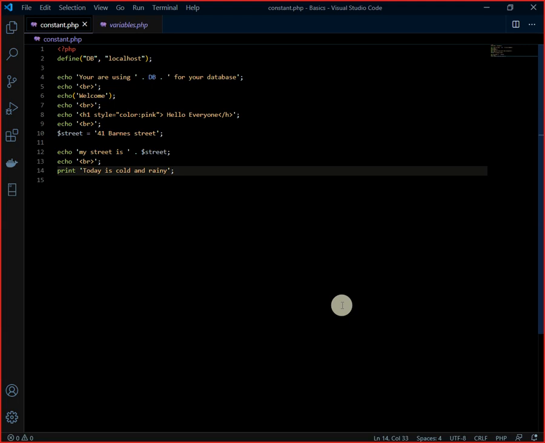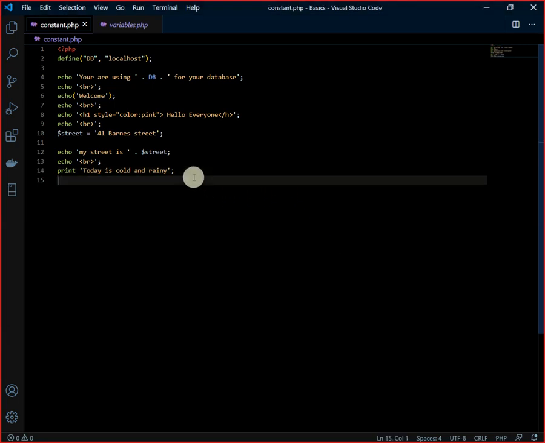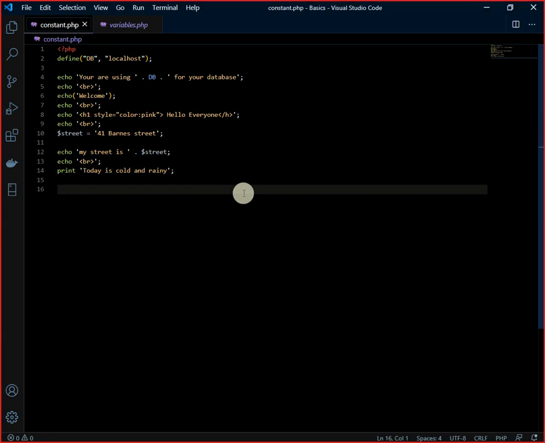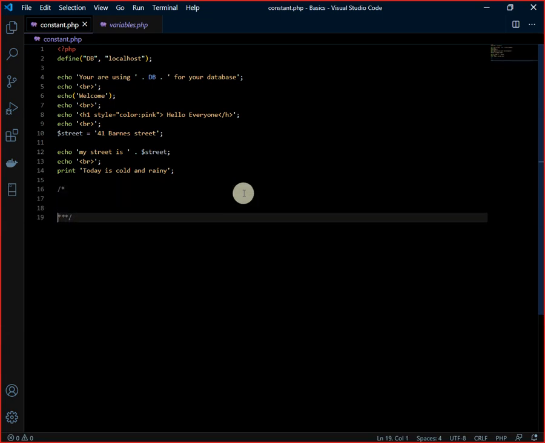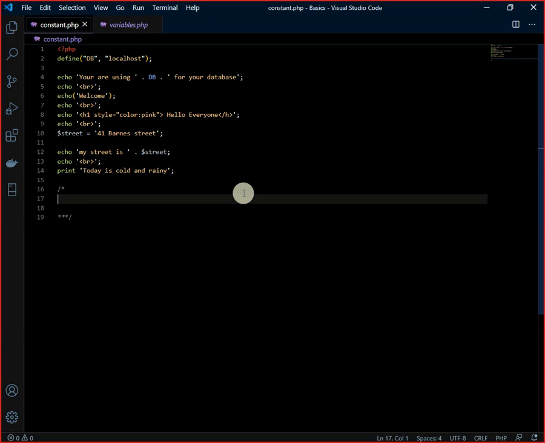Now PHP supports a total of 8 data types. These are called primitive data types. So I'm just going to summarize right here. It supports 8 primitive data types. So what are those?